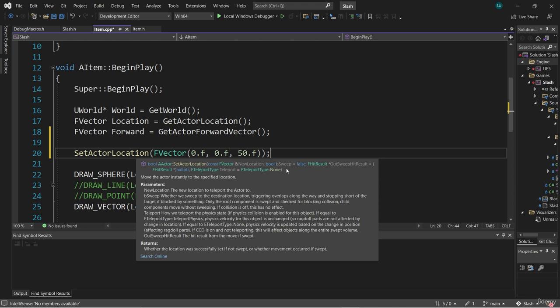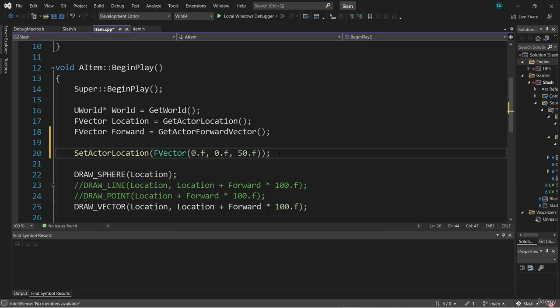Those inputs are a Boolean called bSweep. Sweeping is a method for detecting whether or not moving this actor would result in moving it through another object. And if sweeping was enabled, we would stop just short of overlapping something that might be in the way. So we're going to leave this at its default value. The other two inputs, FHitResult and ETeleportType, are related to sweeping. So if we're not sweeping, we don't need to pass in those inputs either. And we'll learn more about those types later in the course.